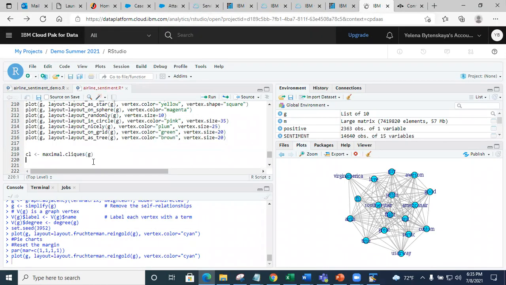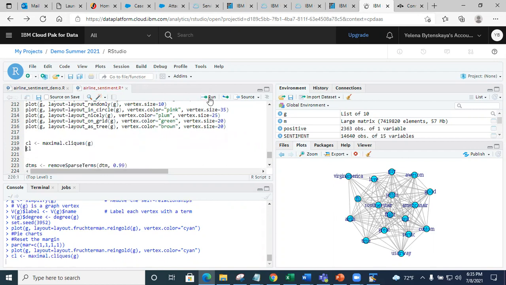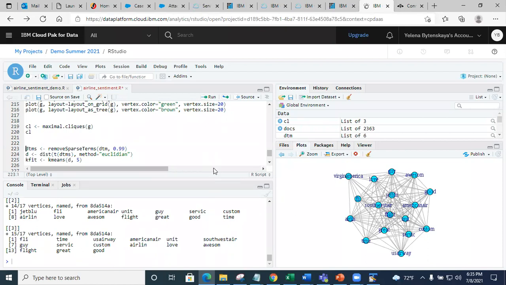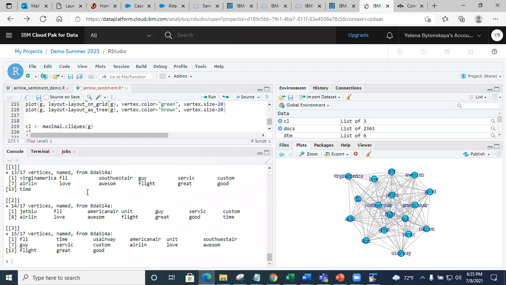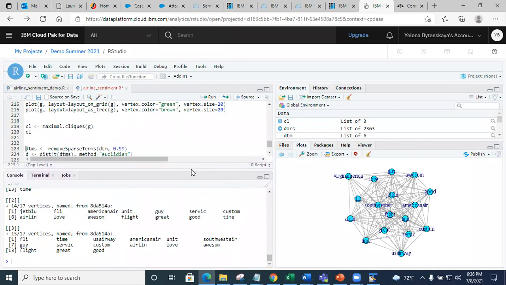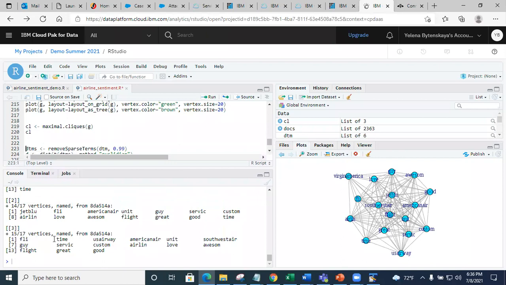What this will do is, this is CL, and this is going to show you the maximal subsets of terms, right? So I have these three sets, and what this returns is a list. Now you see this, right? Those are the maximal subsets of terms that appear together, and you have a way to interpret it.